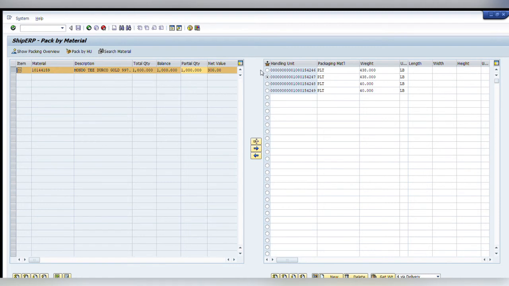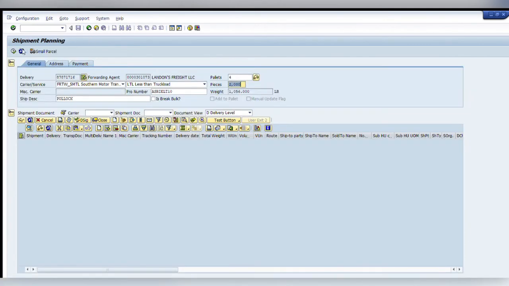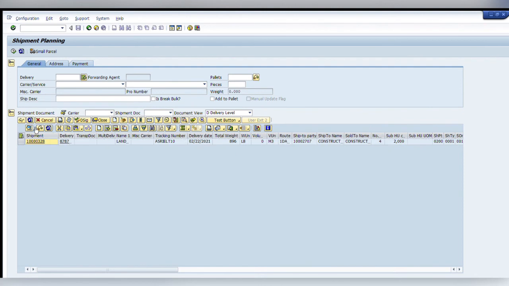I'm going to select the line. I'm going to go to my third pallet. I'm going to say I'm going to ship 600 units on this third pallet. And I have a balance of 400 units now that I'm going to pack in the fourth pallet. Now I have packed all of my materials across all of these four pallets. I'm going to go back and I'm going to hit the execute button. What we are going to see right here at the lower level of the screen, we're going to see the shipment that has been created and the outbound delivery that is inside that shipment.